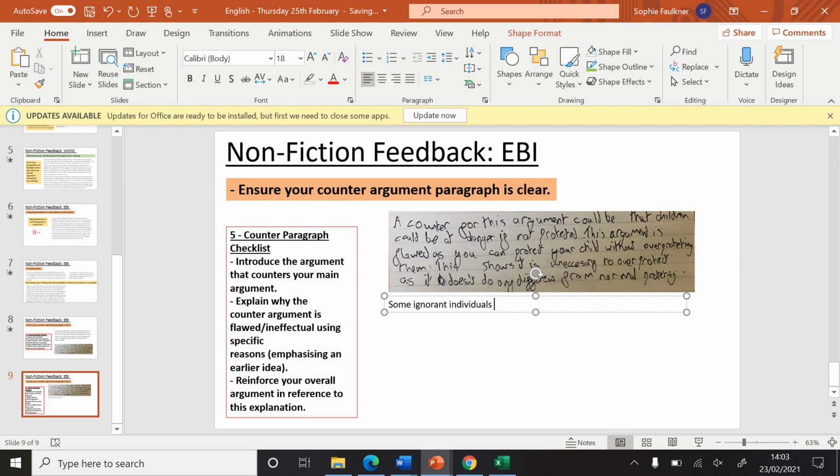Okay, some ignorant individuals may refute, actually we'll say contradict. Oh my god. I'm going to miss out I's, okay? You know where they are, but I'm going to miss them out. Some ignorant individuals may contradict the view. Actually, I'm going to try. Shall I just try and autocorrect it? I cannot believe this is happening.